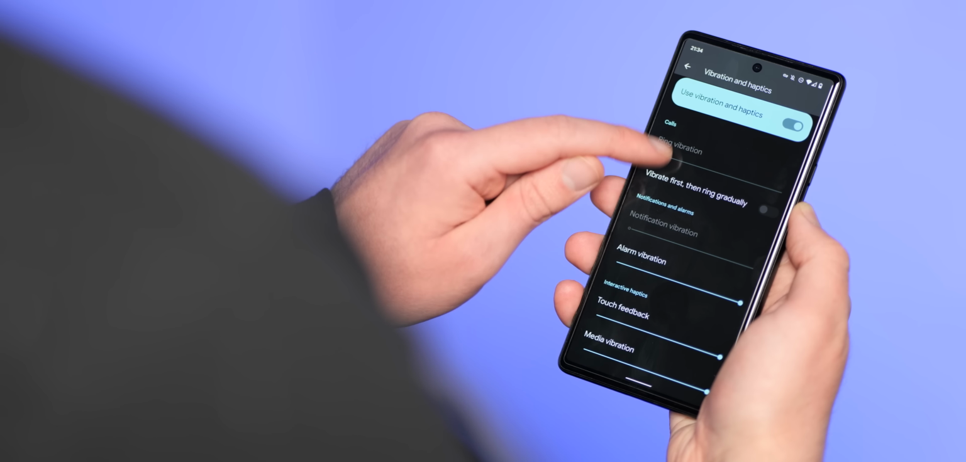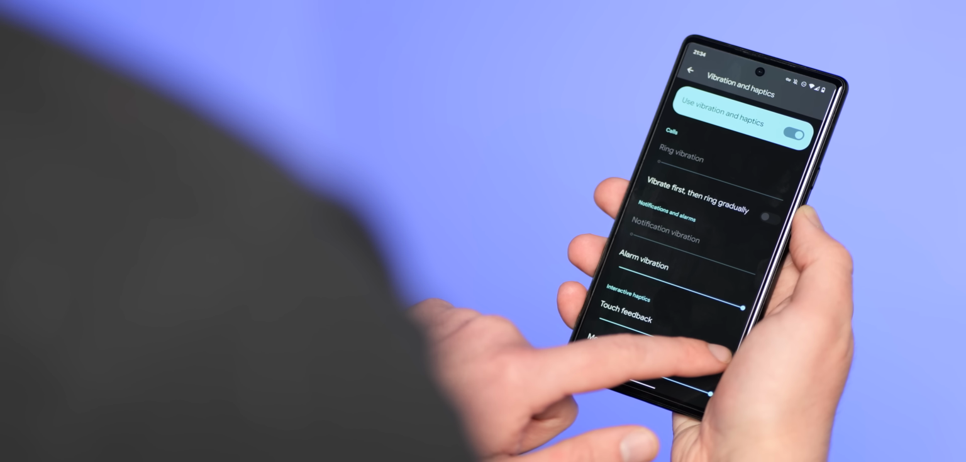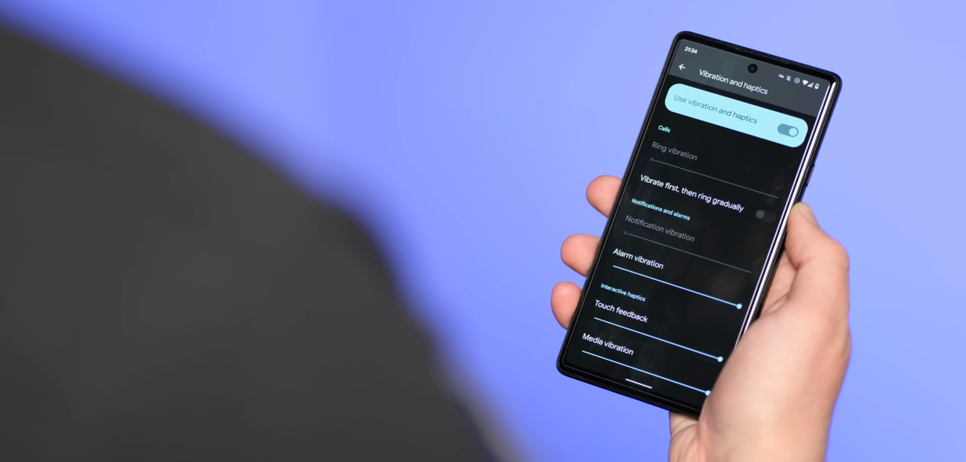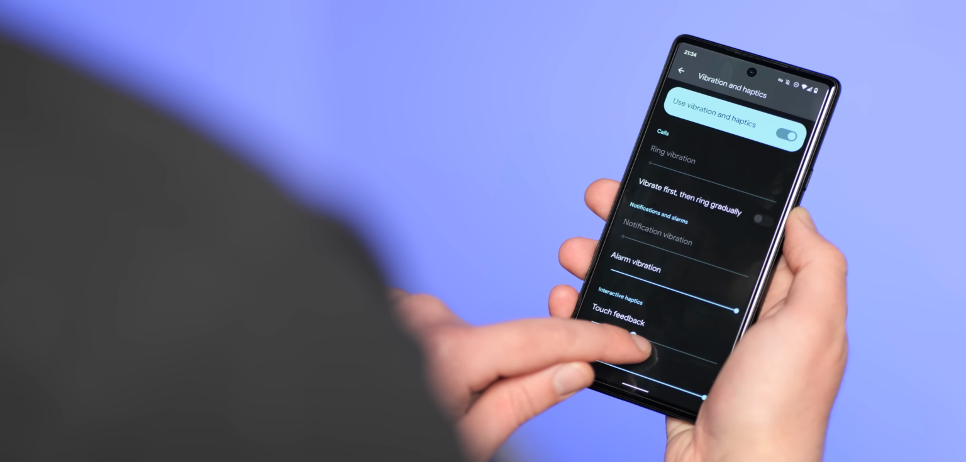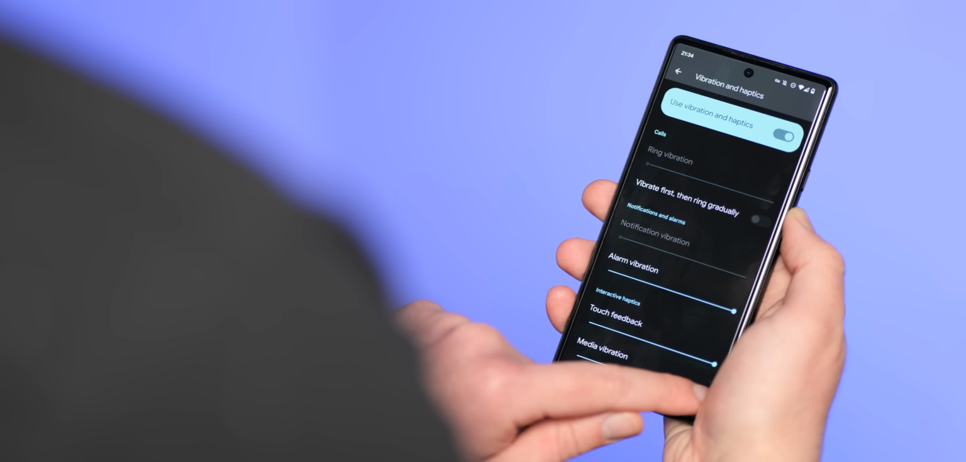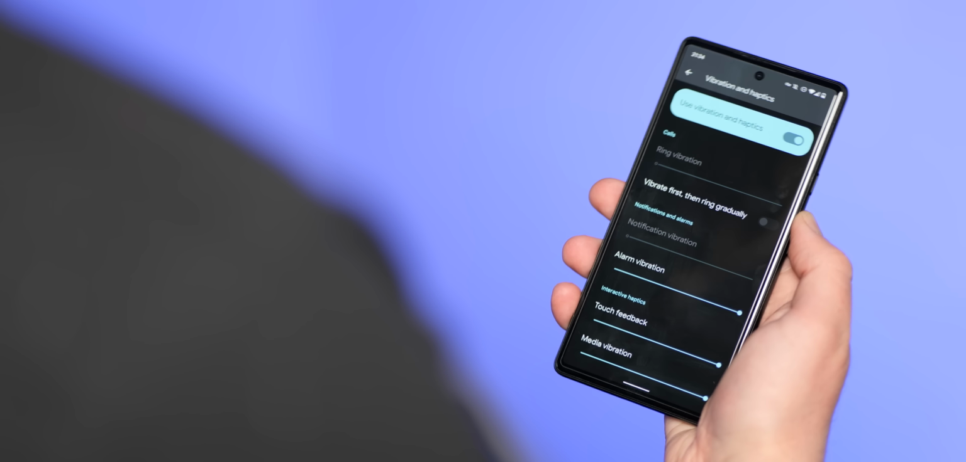You'll also be able to access the sound and vibration menu of the system settings menu to adjust the strength of haptics and vibrations, alarms, touch feedback and media vibration for the first time, as previously silent mode would not let you access this menu, and it is certainly a welcome addition.